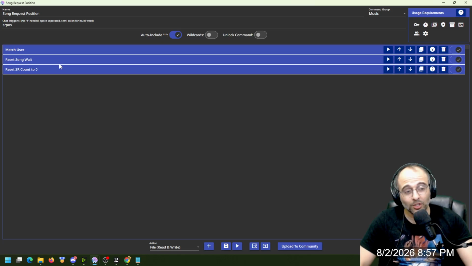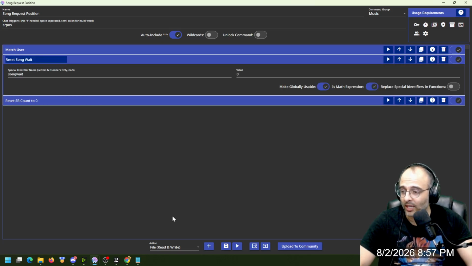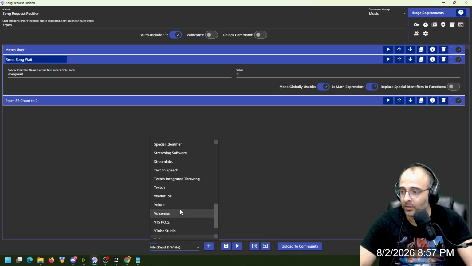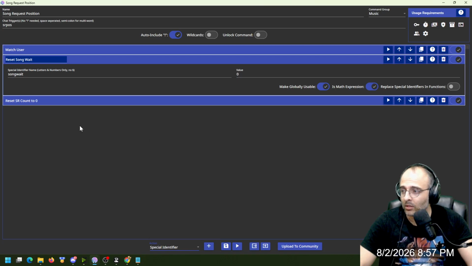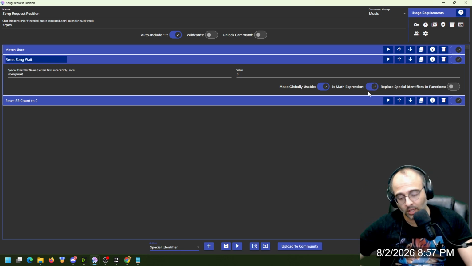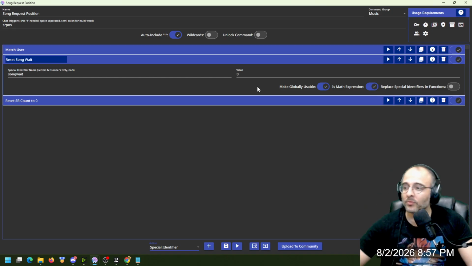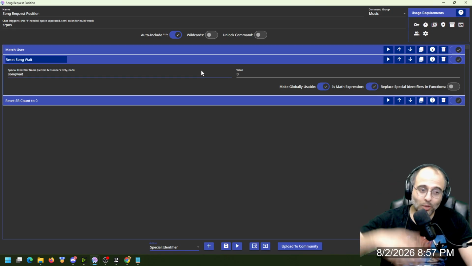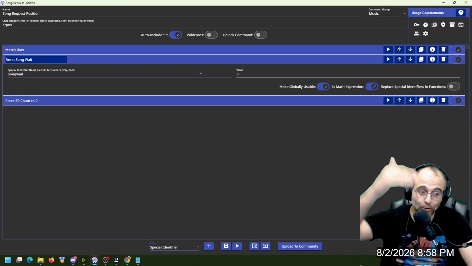Okay, and then after all this is done, we want to add a special identifier called song weight. Set it back to 0, make it globally usable, and a math expression. So that when we go back in this command, it'll start from 0 again, as far as adding all the durations together. As opposed to taking the total duration that I got from last time and adding all the durations again.